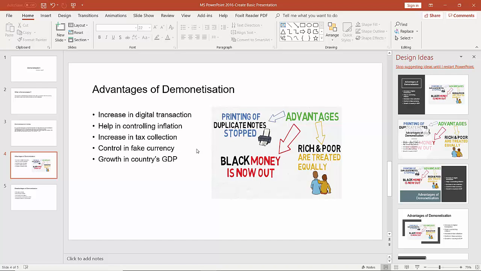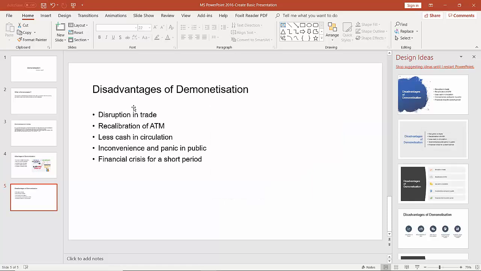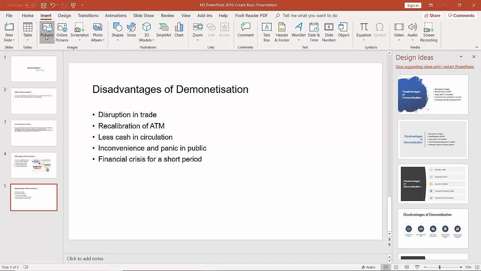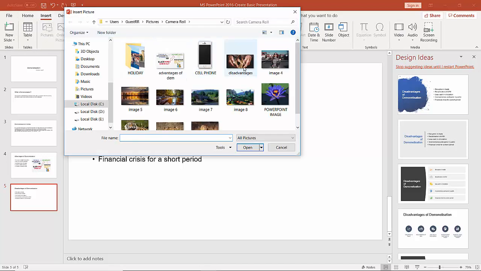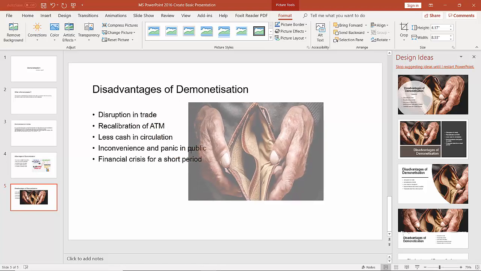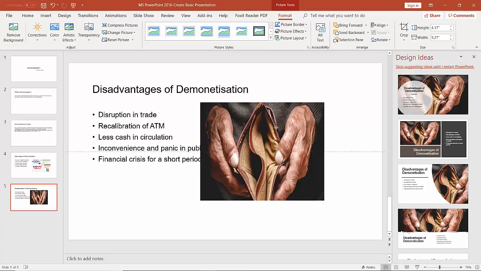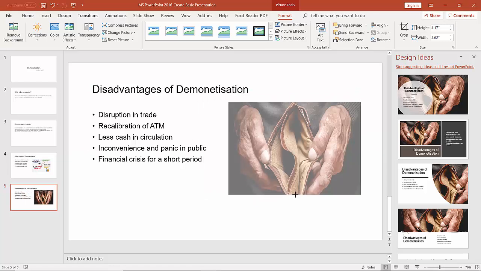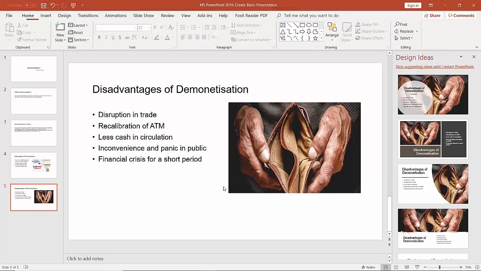Now similarly, we are going to add another picture in here, in disadvantages of demonetization. So we can go to our insert tab, click on pictures under images group and choose the picture that you want to insert. Hit insert and you can see this picture over here. Now we need to resize it again. So just drag these corners, these nodes, and reposition it. I think the size is now perfect, so we can leave it like this. Okay, so now we have inserted our pictures.